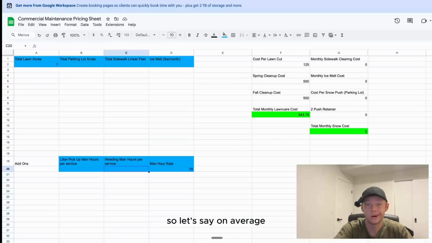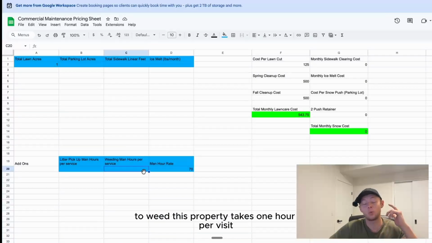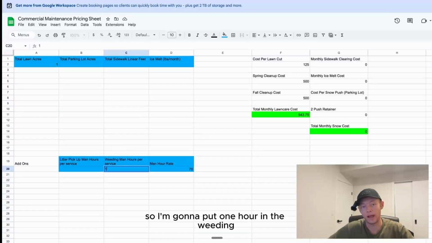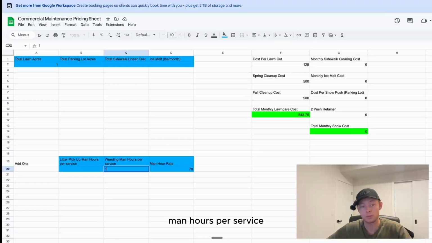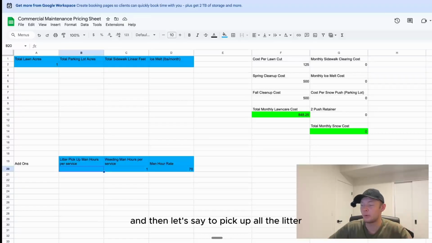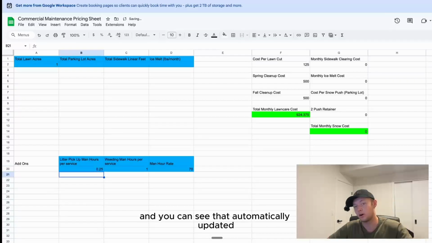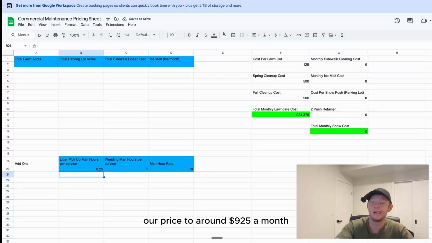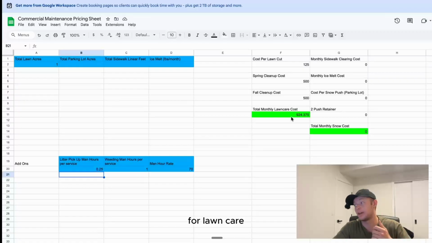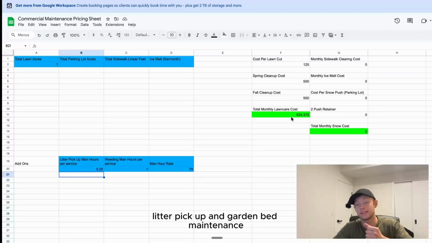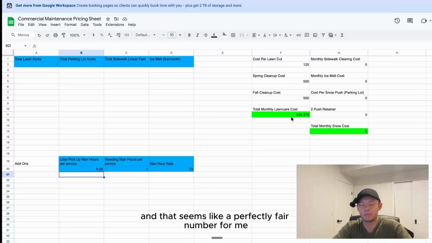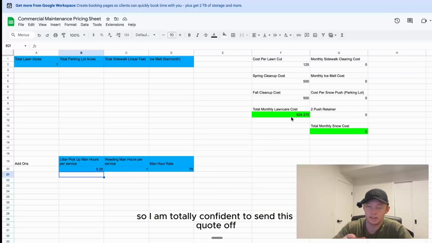So let's say on average, to weed this property takes 1 hour per visit. So I'm going to put 1 hour in the weeding man hours per service. And then let's say to pick up all the litter each time takes 15 minutes. So we'll put 0.25 here. I'm going to hit enter and you can see that automatically updated our price to around $925 a month for lawn care, litter pickup, and garden bed maintenance. And that seems like a perfectly fair number for me. So I am totally confident to send this quote off.